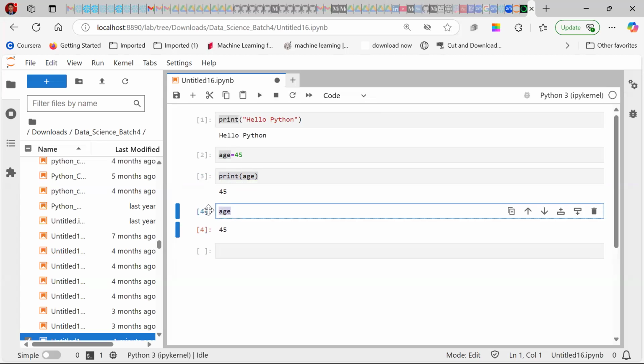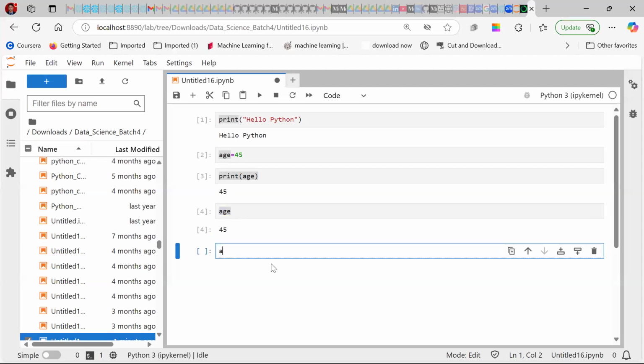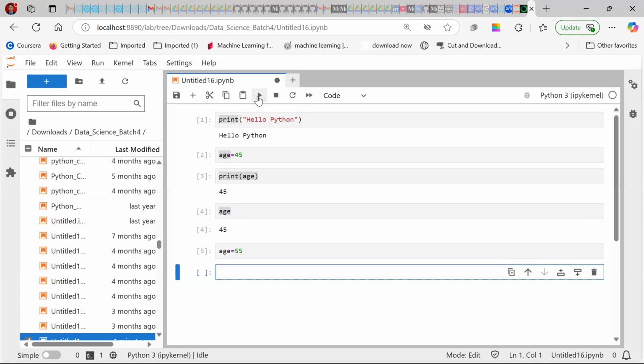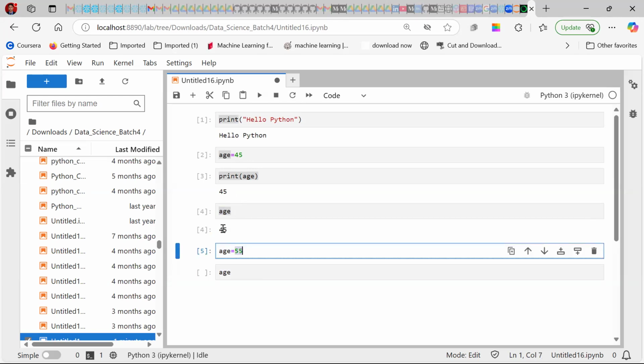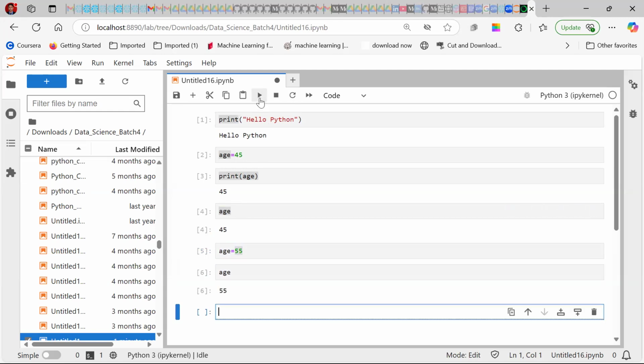What if I want to change the value of age? I can simply again say age equal to 55. Again execute. Whatever the most recent value assigned to that variable, that will be the value for that variable. Now again, if I say age, what happens? My age value should be 55, right? Correct or not, everyone? We are overwriting the 45, and the existing value is 55. So when I say age again, it will display 55. The conclusion here is that the most recent value will be available for that variable.